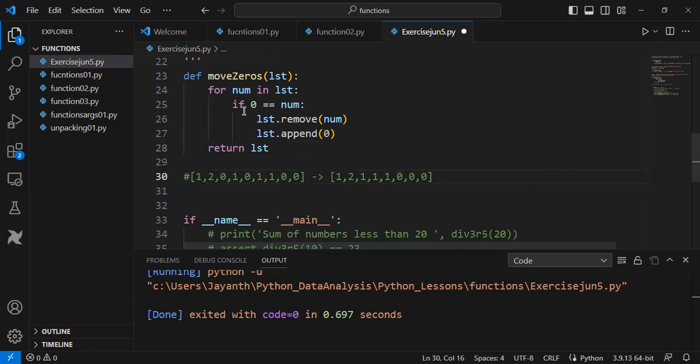So what we are trying to do is iterate over the list. If 0 is equal to num, then remove that number, which is nothing but 0, and append a 0 at the end. If we remove this number, it will no longer be available in the list. That is why we are appending 0 instead of specifying it as num. Okay, that is what we are trying to do. So that is how we are checking this and we get the required output.